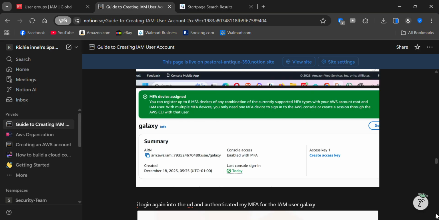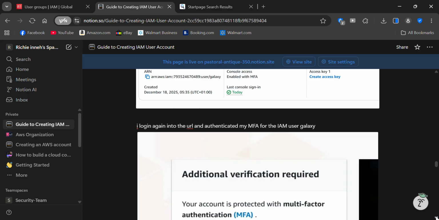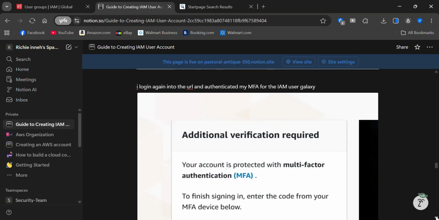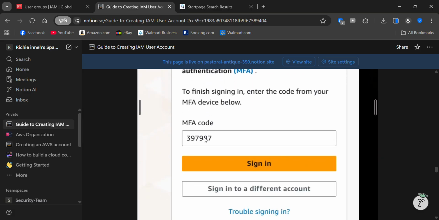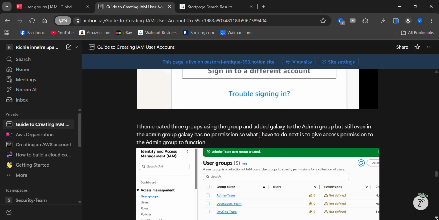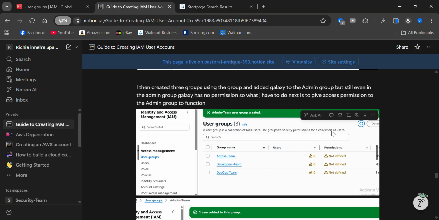So that's it. Furthermore, we log in again into the URL. We log into that URL again to authenticate the MFA for the IAM user called Galaxy. As you can see, it prompts this, then we enter, and we signed in. Okay. So now that stage is over.